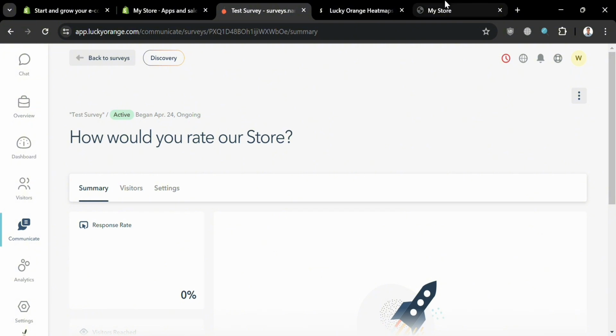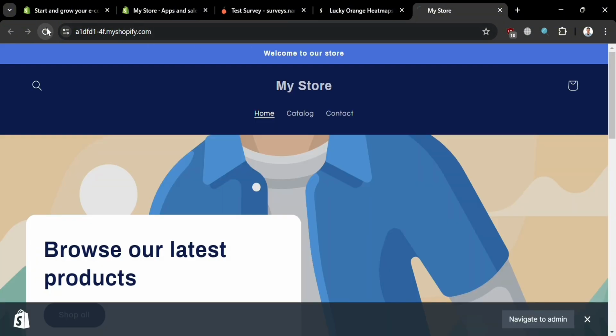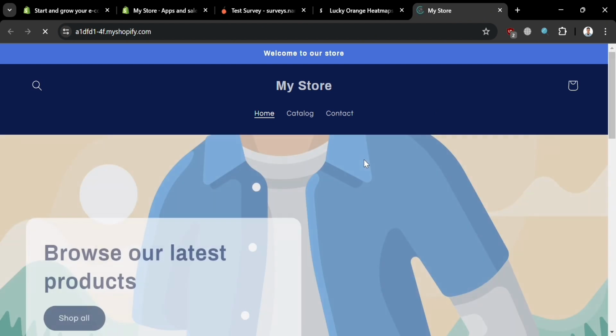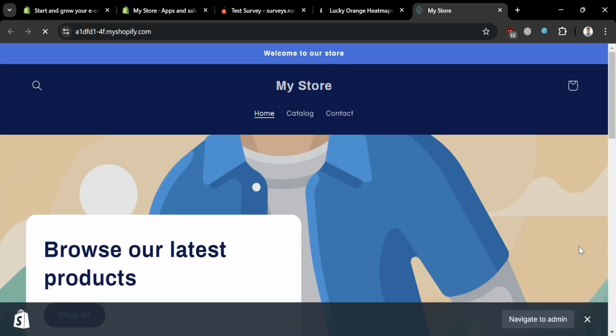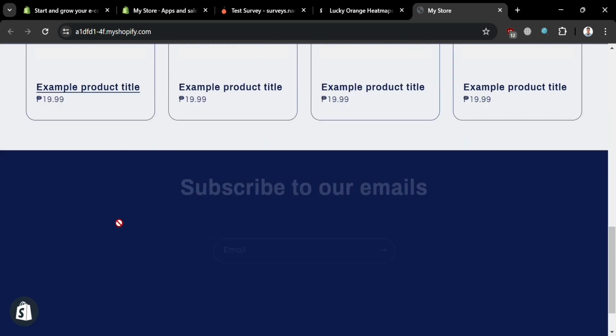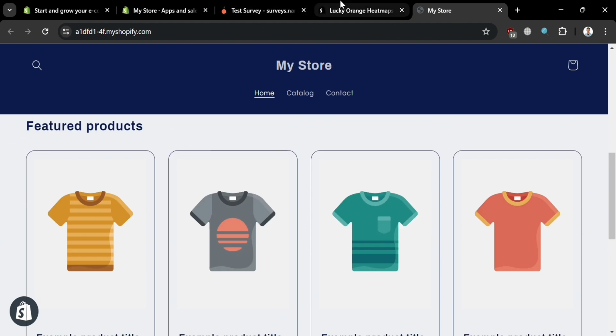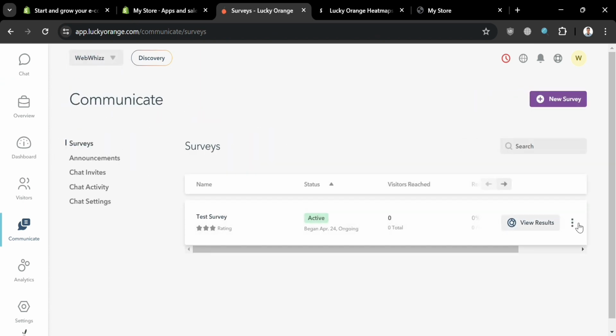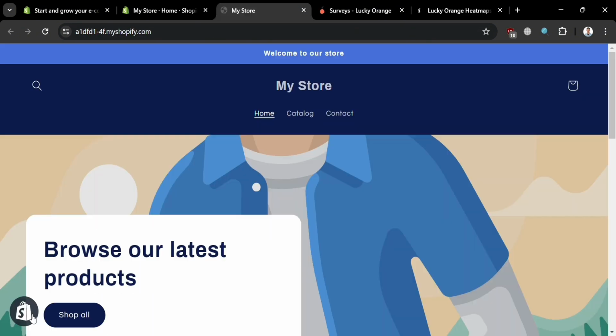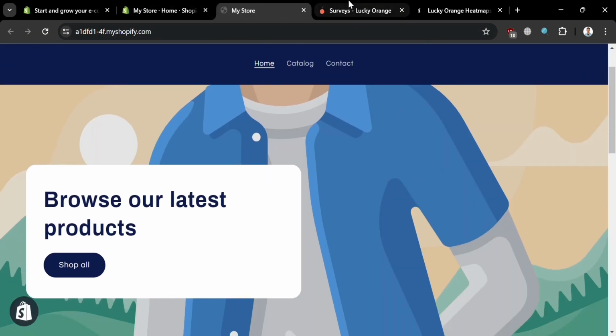And if you also want to check if this survey worked, just go to this website or to your online store. From here, you should see a pop-up window that contains a questionnaire about the survey that we just created earlier. However, currently there's no survey popping up, but if you do find a survey pop up on your online store, you'll be able to track here the number of visitors that has been reached and the response rate, or the percentage of the people who actually participated in the survey in your online store.